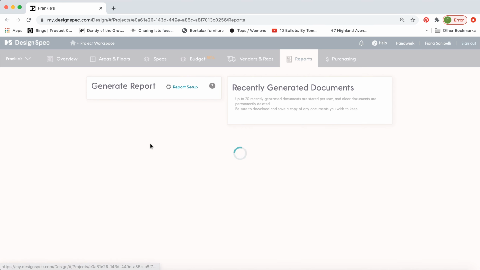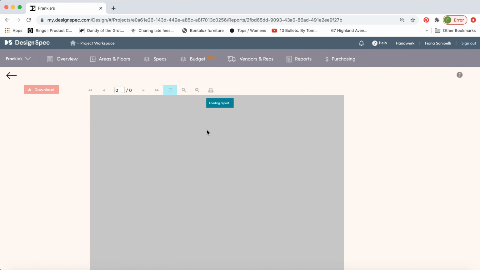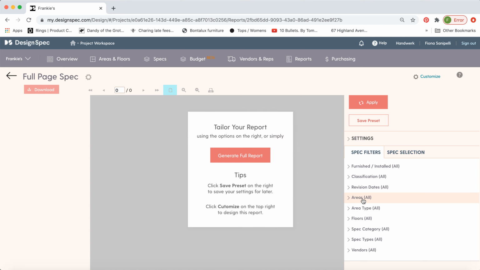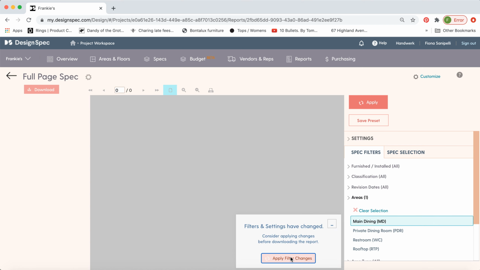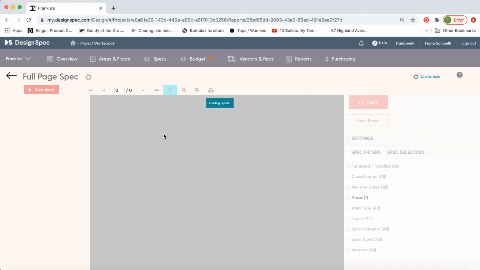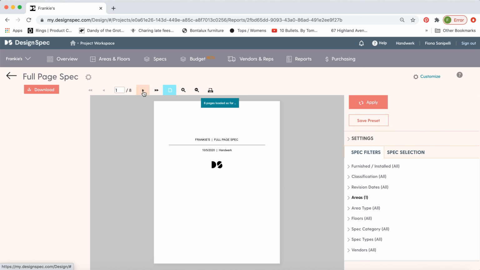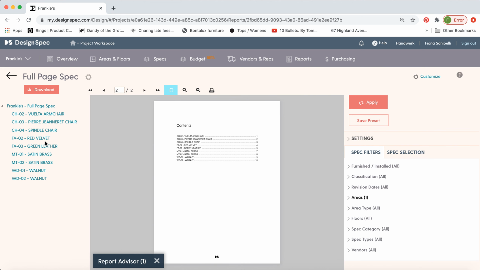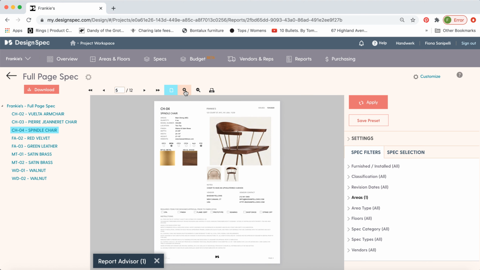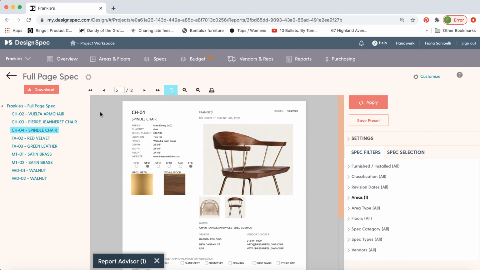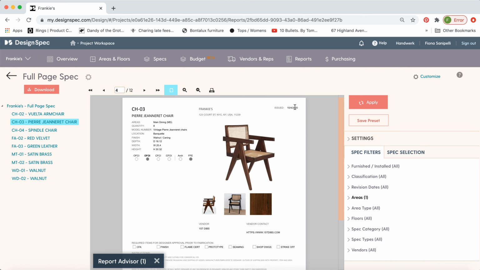Now let's go into the report and see what this looks like. So using these same filters over here, we can highlight main dining and create a full page spec report for that area. So you have the cover page and table of contents. And then you can see here in the corner, the issue date shows up right here. So below this will be revision dates once we've created those.